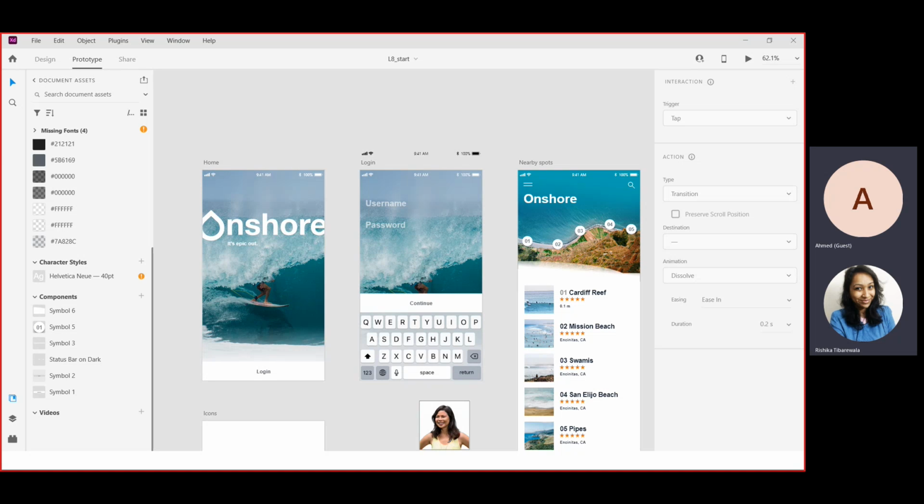Okay, so basically what happens in the prototype, when we are creating a prototype, it needs to be an interactive design, then only it is going to be called as prototype. So we will be creating the links between the pages, and these links will be called as your wires. So I'm just going to show you that also. So we will do that.